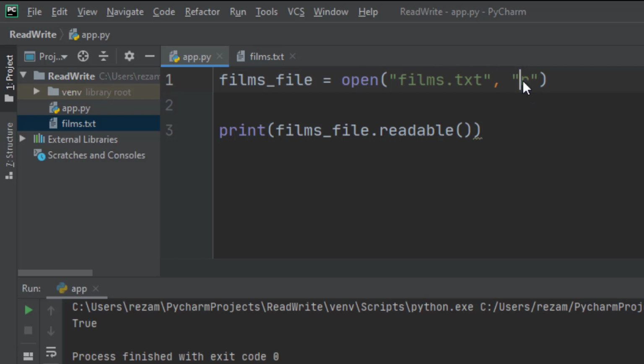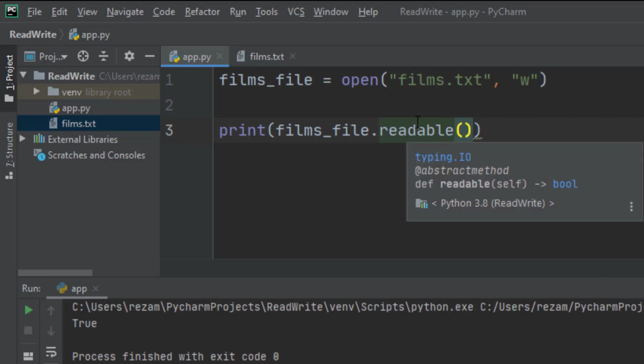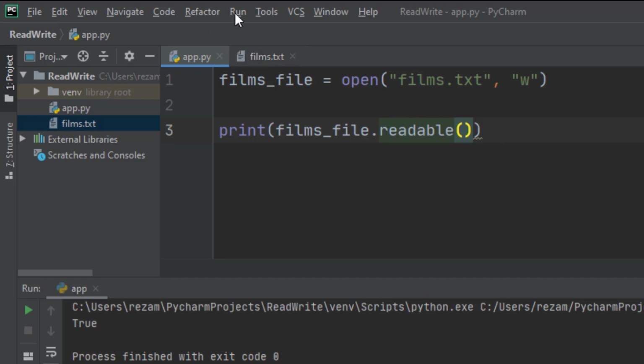If we change this to W, it has to return false because it is not readable anymore. Let's check. As you can see, false is returned. So we are sure that with mode R, we can read the file correctly. Now let's read the first line of this file.